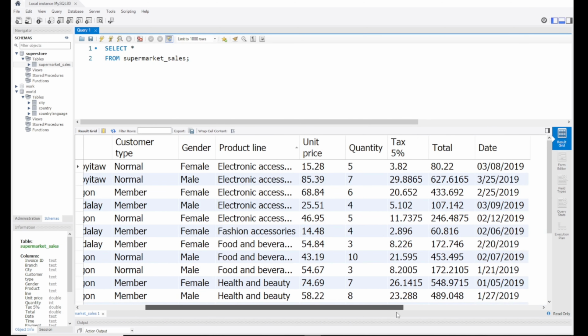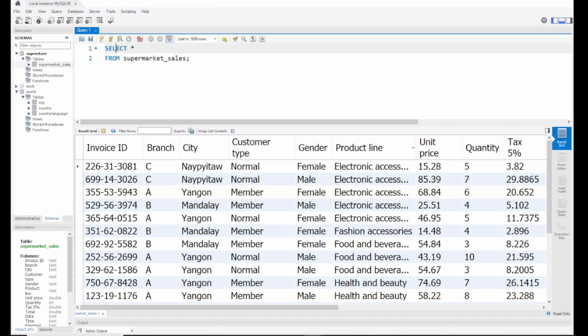As I've explained before, the select statement filters the columns based on what we are requesting. In this query, we've added everything, which is what the star means. So select everything from that table.